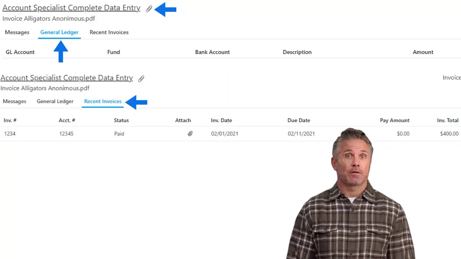Once the eyeball icon has been selected, you will be brought to a screen with a few different options to choose from. You can also view the attachments using the paperclip icon at the top of the screen, view GL information from the GL tab, or look at a list of recent invoices from the same service provider by selecting that option. This consolidates all invoices from that service provider into categorized information including invoice numbers, account number, status, attachments, invoice date, due date, pay amount, and invoice total. This allows you to quickly compare differences on invoices from the same vendor.